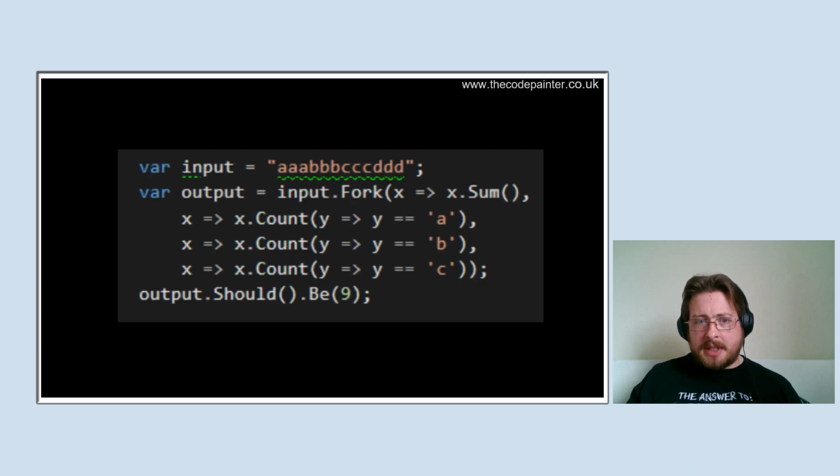Oh, there we go. Fork. So this is one of the stupidest examples I could possibly imagine of a fork, but I'm keeping it simple because I don't want to get too bogged down in detail. And frankly, you could probably do this without a fork, but I'm just trying to demonstrate.